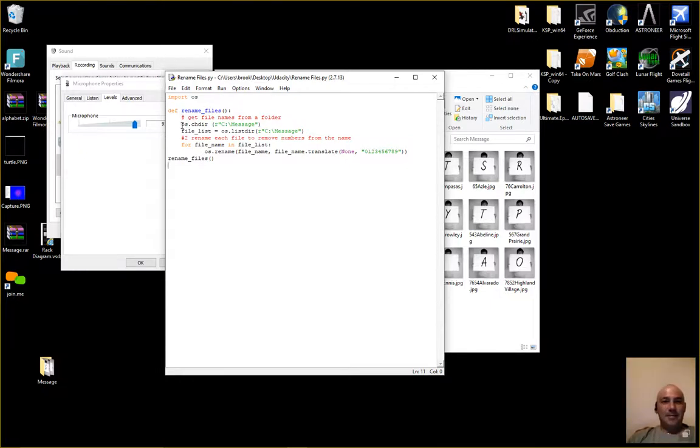Okay, so there's a change directory command. File list equals os.listdir, the same directory. And then for file name in file list, rename. What is the pound sign? Is that how you make the note? Yeah, that's a comment. Then it's rename, file name, and then file name dot translate. The None is because you can use a table to do some stuff that they didn't teach us yet, but the rest of this tells it to remove 0 through 9.